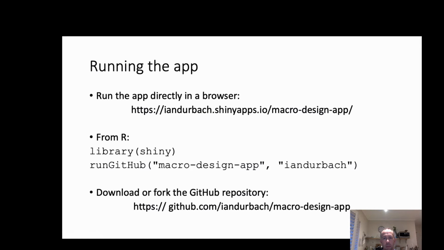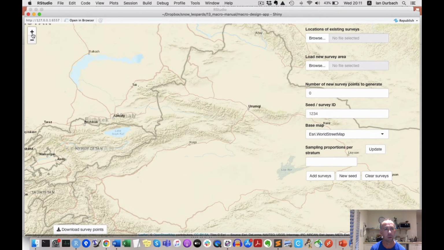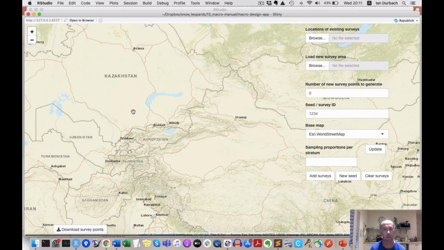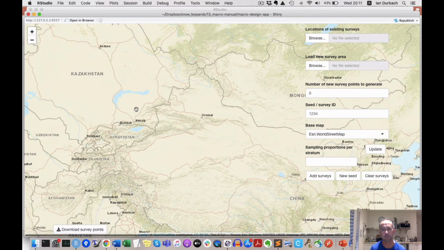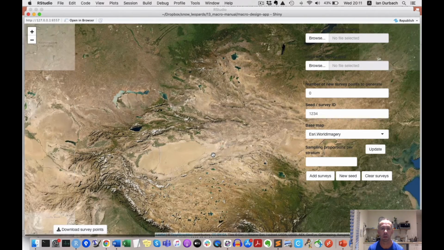So let's have a look at the app and see how we can use it to generate Halton points. Once you've loaded the app, you should see a map that looks something like this. The map is interactive, so you can zoom in or zoom out and drag the map around. There's also different base maps, so you can switch between this view and one that gives you some topographical information.